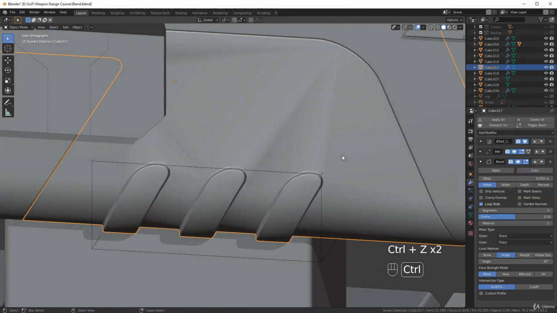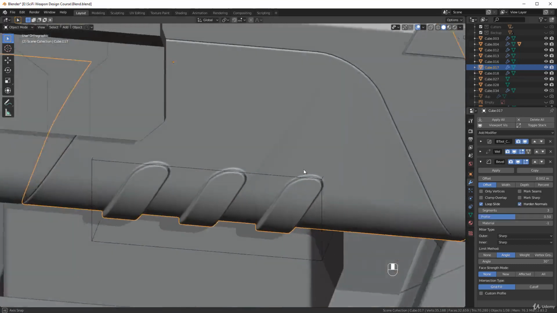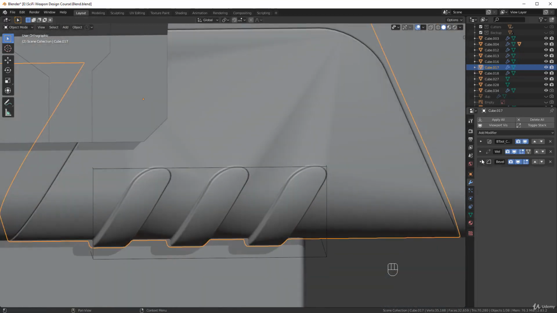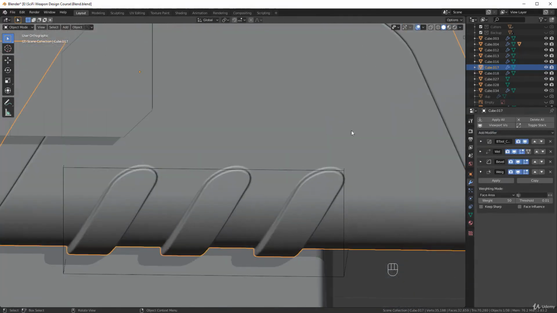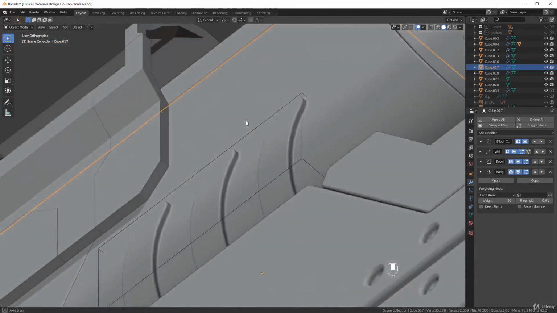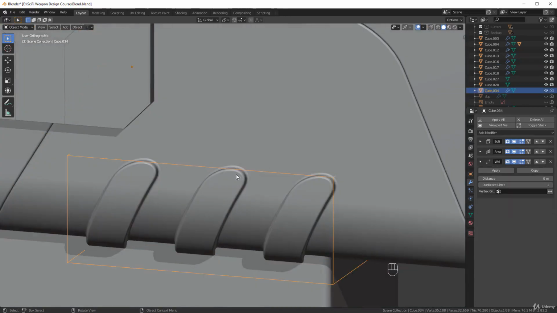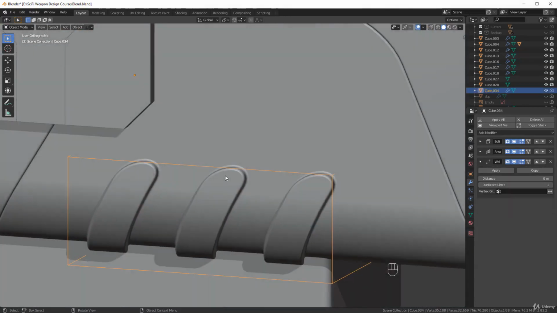I don't really know why, because weighted normal is supposed to be the same thing as a hardened normal, but in this case it didn't actually work as expected. So maybe someone can message me and tell me why that is. It's interesting, but if all else fails, drop on a weighted normal and you'll be good to go. So we got quite lucky there. We were able to leave this whole thing non-destructive, so I'm happy about that.